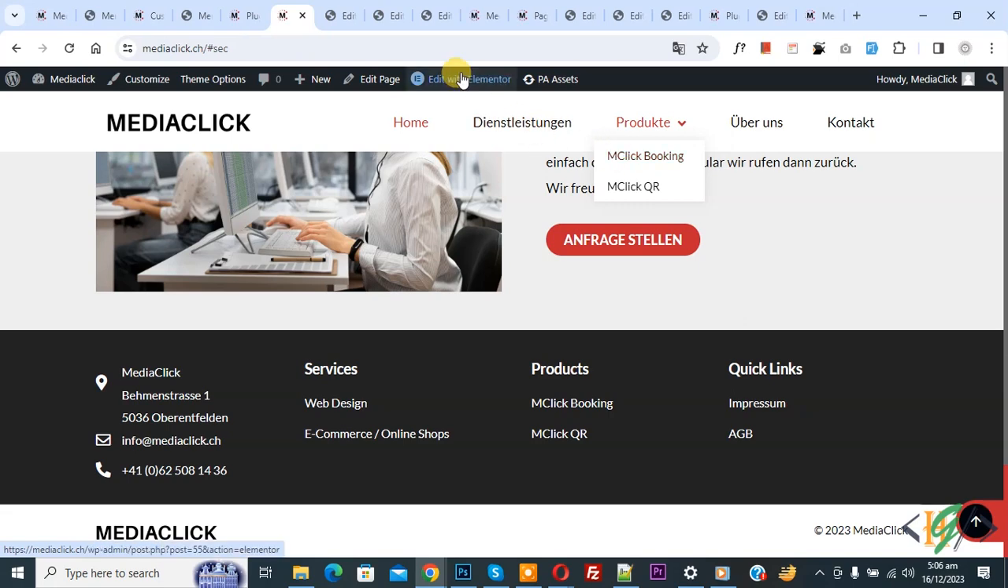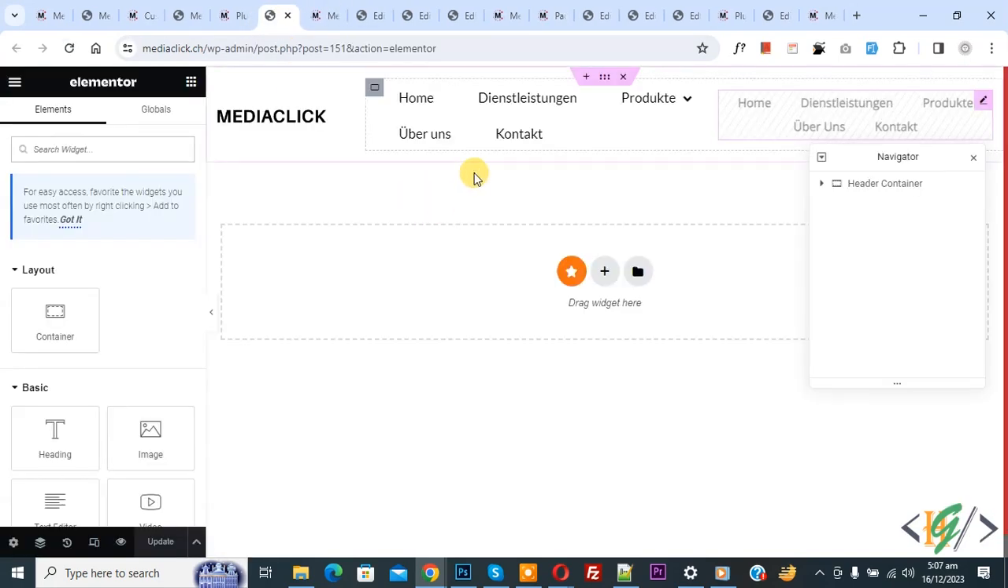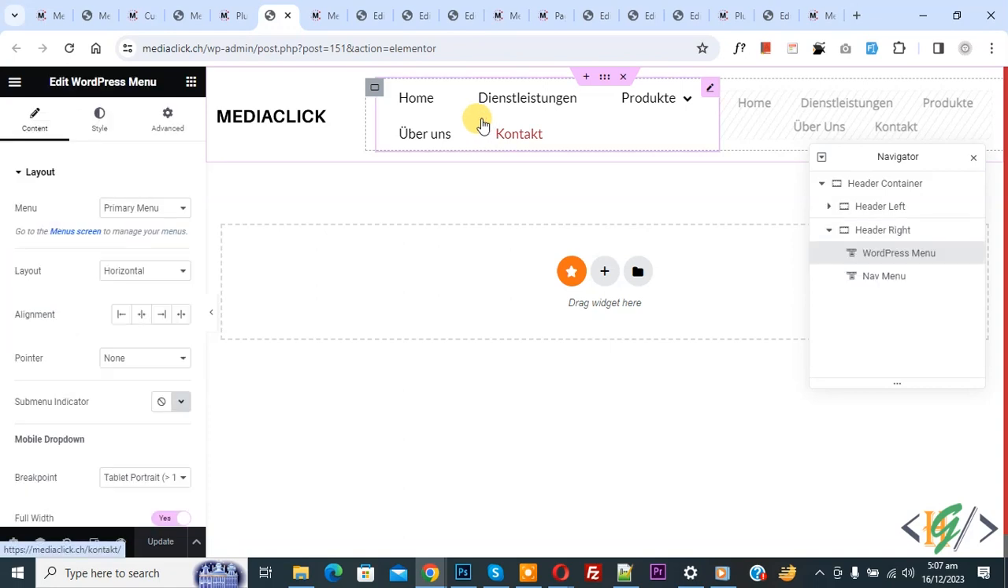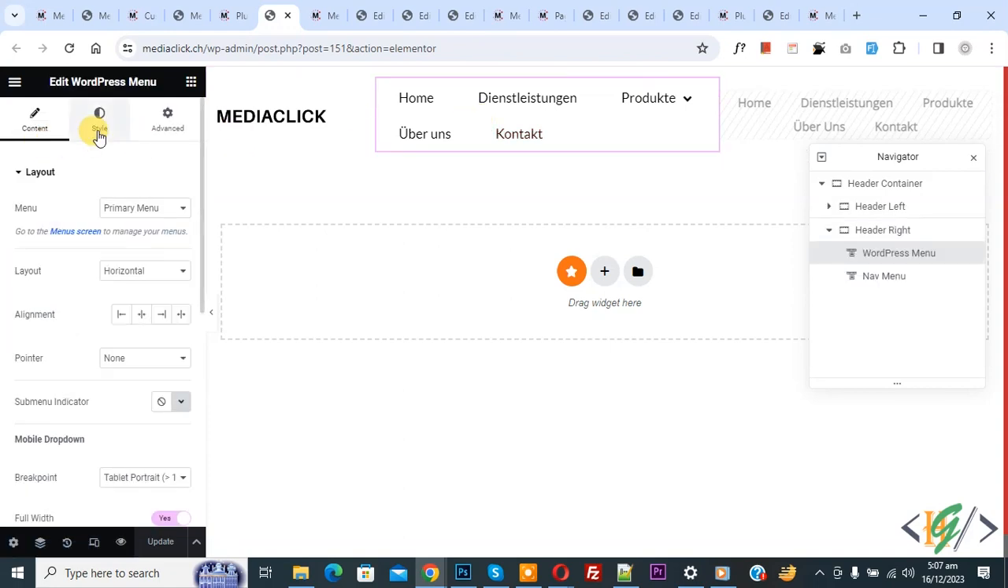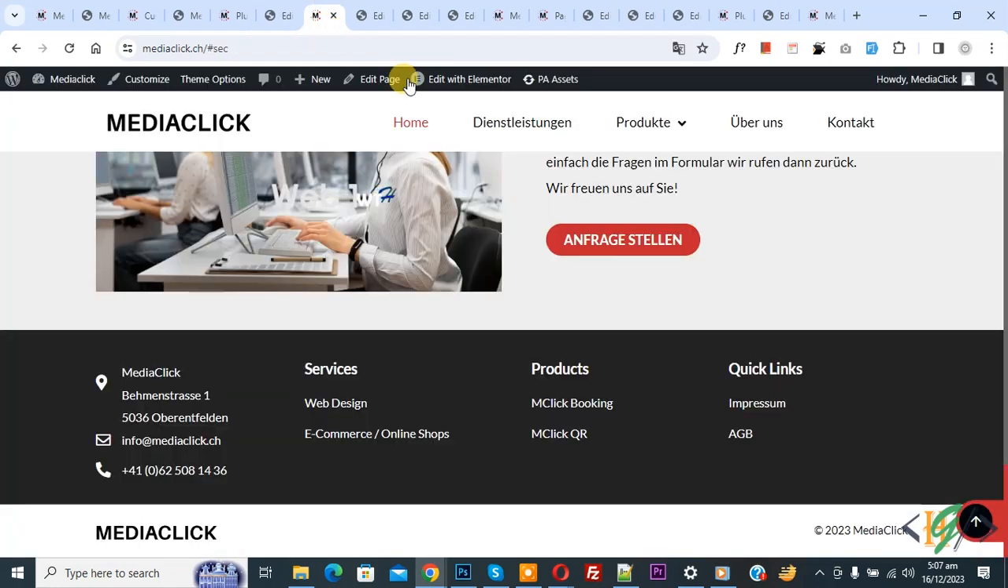Now go to Elementor header. Now you see header 1. So open it. So this is our menu. So click on it. And then on left side you see content, style, advanced. So click on style. And then you see horizontal padding. We are using 30px. Back to menu.